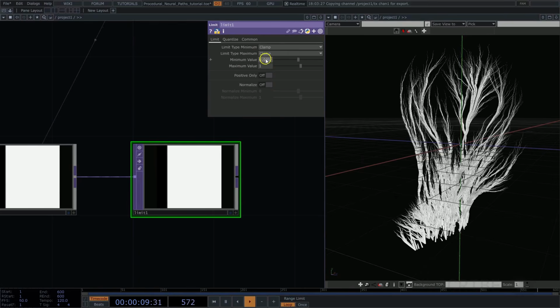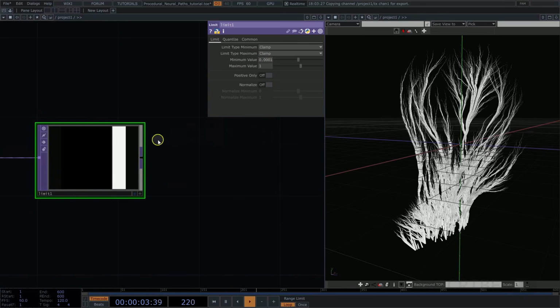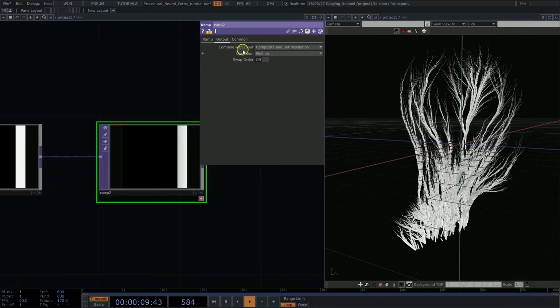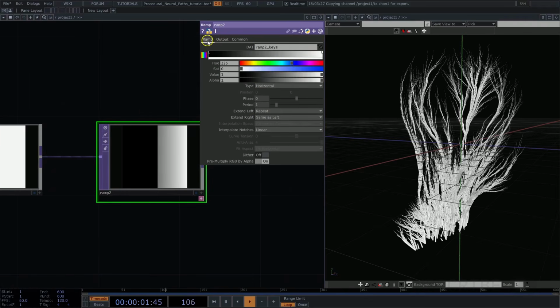Connect the limit into another ramp top. On its output page, the operation is already multiply, which is what we want. It keeps the roots of each line thick, thinning out toward the tips. On that ramp's black key, raise the value to around 0.4 so the tips never get razor thin.